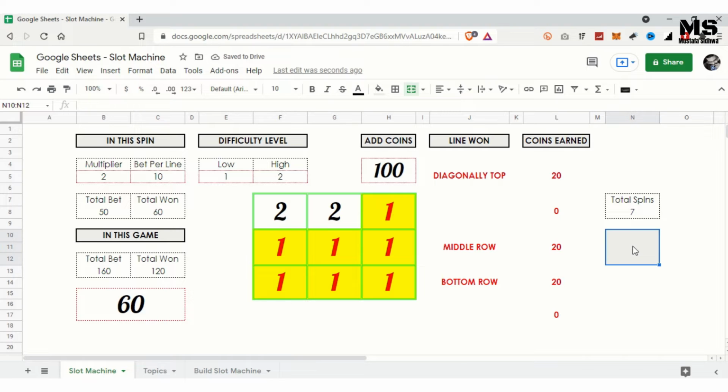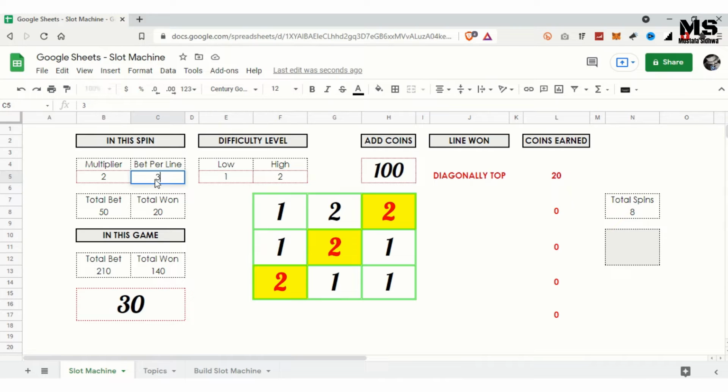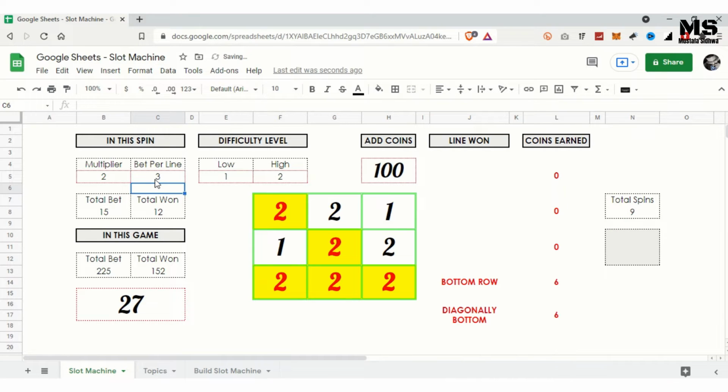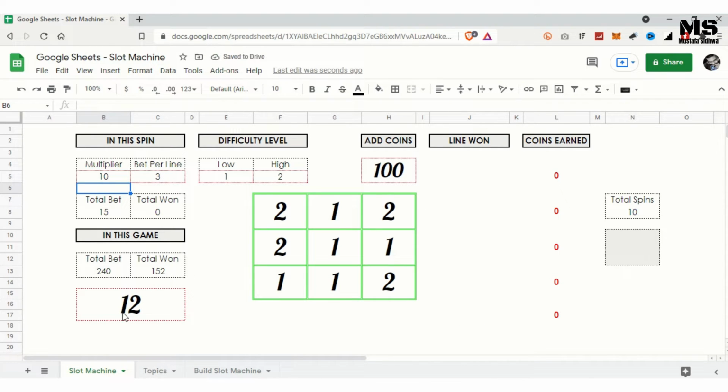And now again, this time we got 3 lines, that is diagonally top, the middle row, and the bottom. And this is how we keep playing. Let's change the bet per line once again to maybe 3, and make the multiplier 10 this time. You can keep adjusting as much as you want. Once you see that your balance is reducing, you need to keep changing this so that the game keeps on continuing. And here we won again.